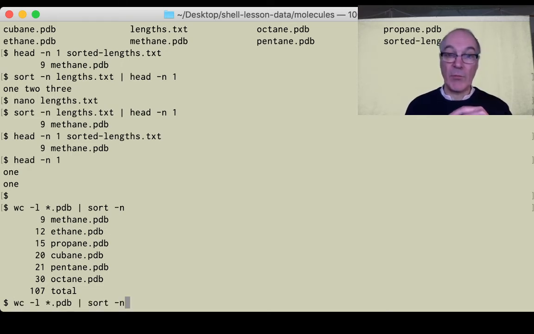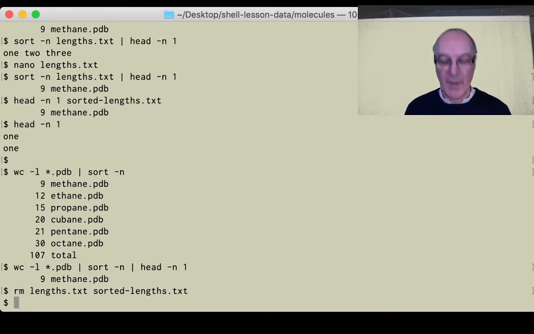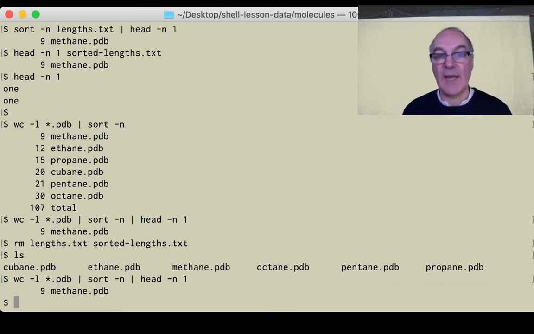But we can redirect that output as well. We can pipe that into head minus one, which, as before, will read lines from its input, meaning the output of the sort command. Read a single line from that input and then stop, which gives us the result we're looking for. So we can get rid of length.txt and sortedLength.txt. Back to the list of files we started off with, run the sequence of small commands piped together and get the answer we were looking for. Which, as I said, wasn't a very hard answer to find with just six files, but would be potentially much more complicated if there were thousands of files.